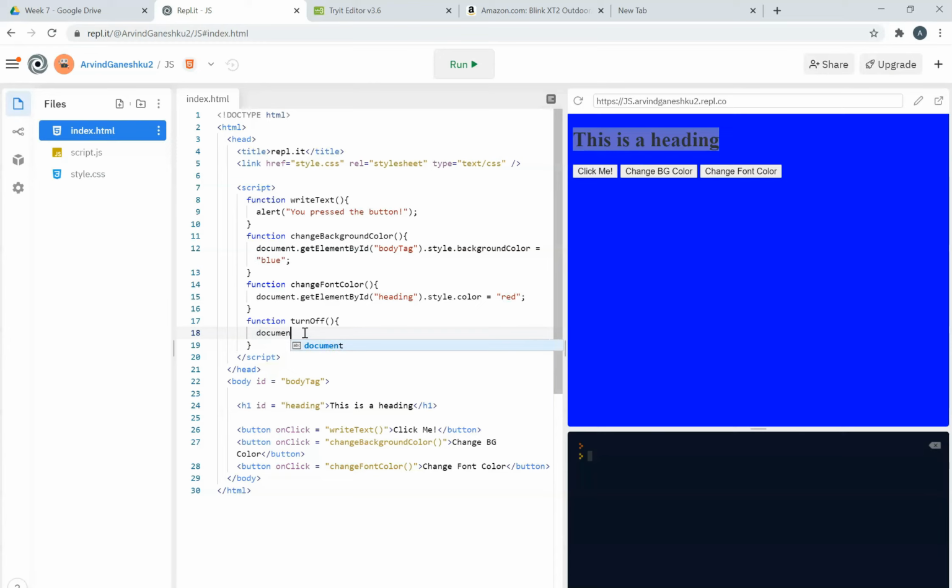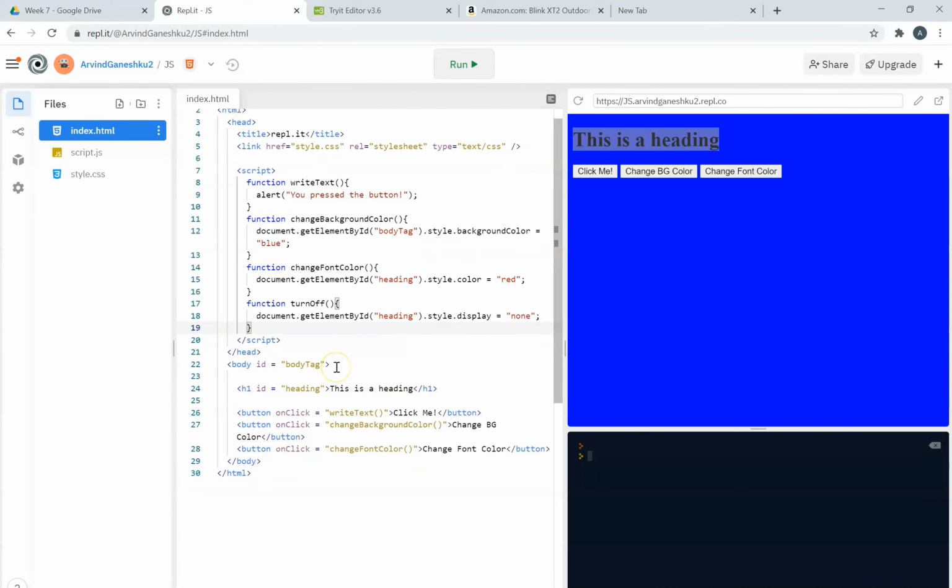In this case, I'm going to write document.getElementById. I'm just going to reuse the heading .style.display this time, because we're trying to access the display of our element, and then none. What this allows us to do is completely get rid of, or completely hide the element as if it wasn't there in the first place. So I'm going to add a button that should turn it off.